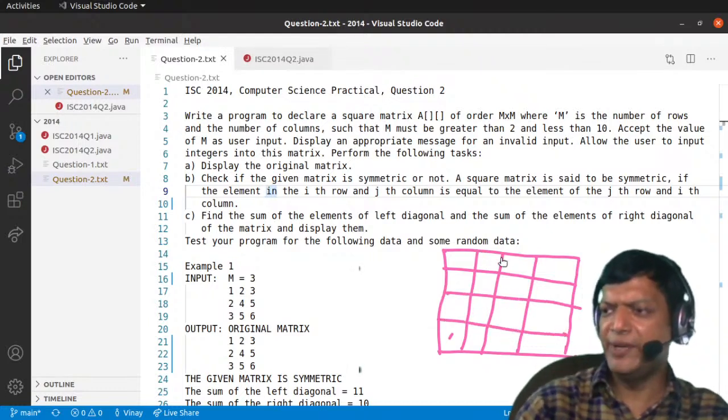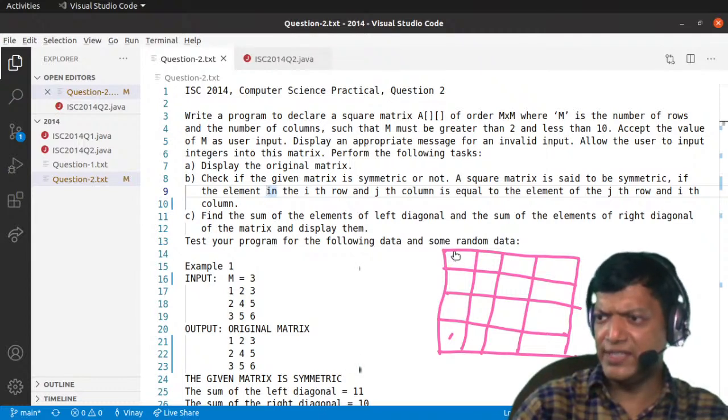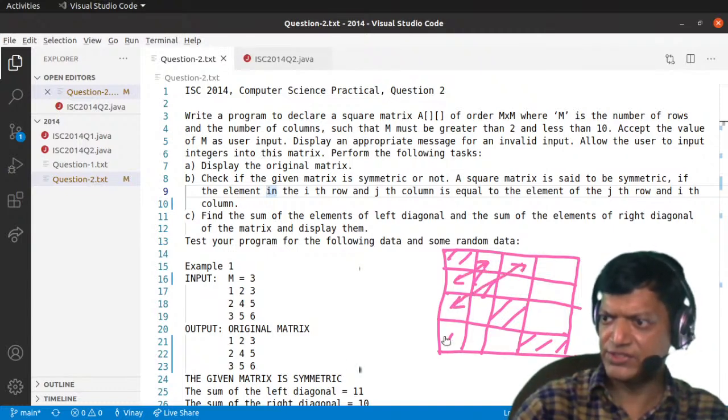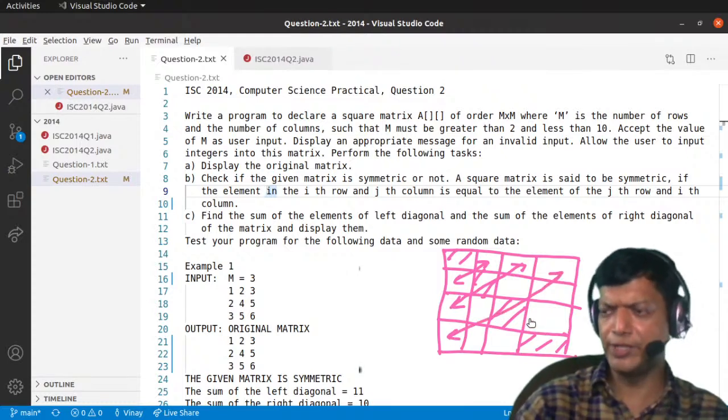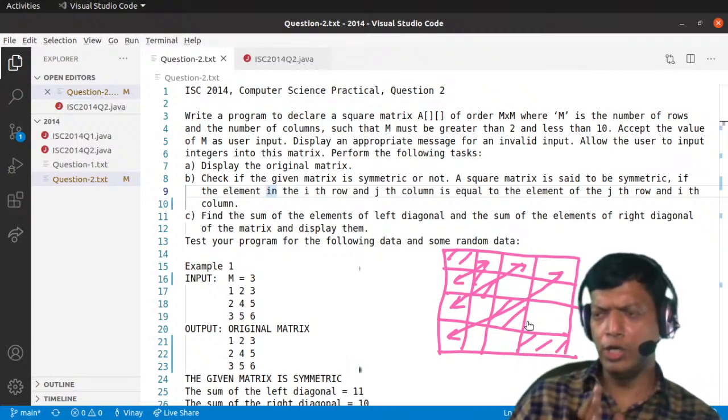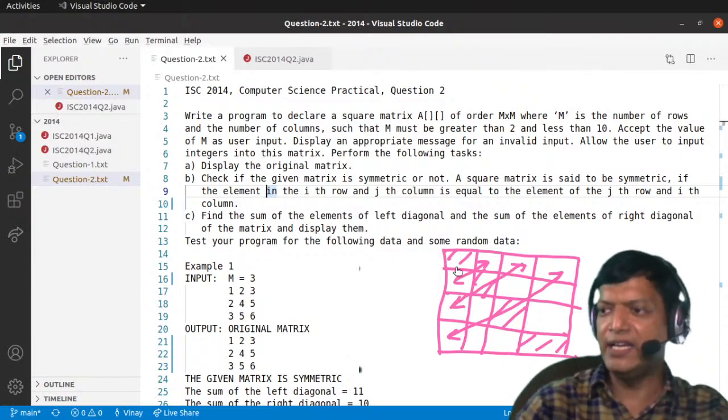So we want symmetry, means obviously the diagonal itself will be symmetrical. That's not an issue. What we have to check is whether the element over here is same as this, the element over here is same as this, the element over here is same as this. Got the idea? This is what we are trying to do. So basically row column should be equal to column row, and in order to optimize it, we'll only consider the elements below the diagonal.